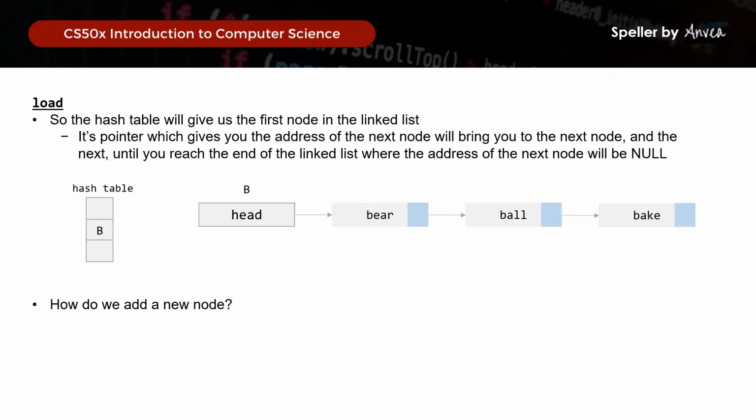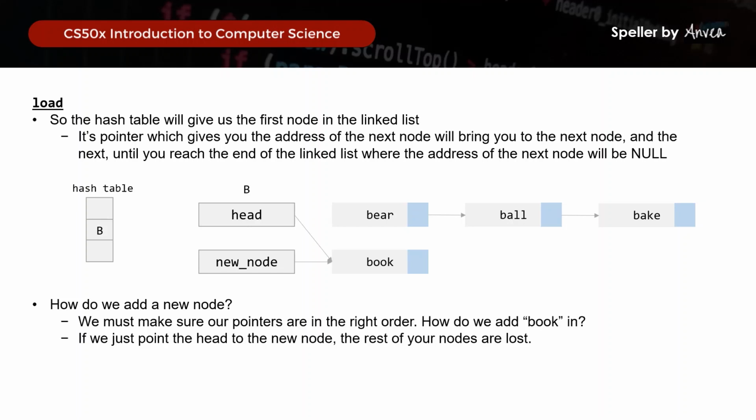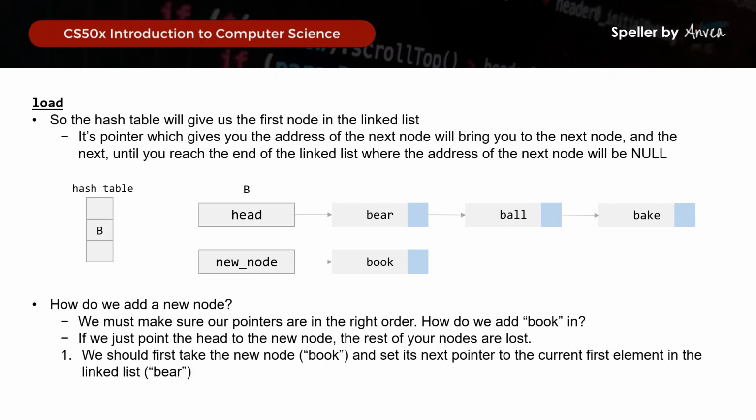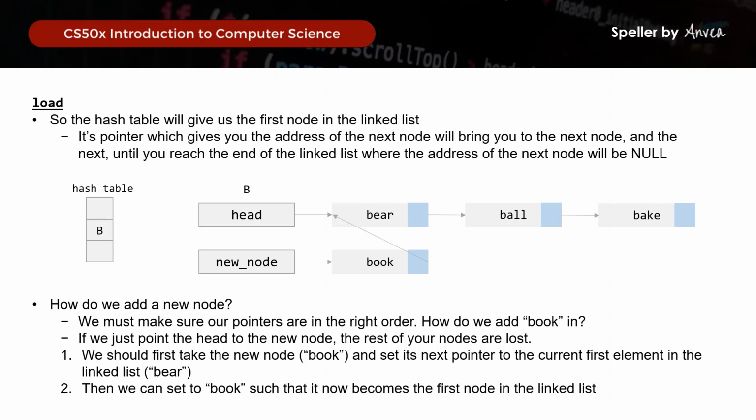So how do we add a new node to the linked list? In this example, we're trying to add the word book into the list. If we just point the head to the new node, we will actually lose the rest of our nodes. Instead, what we should do is take the new node and set its pointer to the current first element in the linked list, and in this case it's bear. Then we can set book such that it now becomes the first node in the linked list.